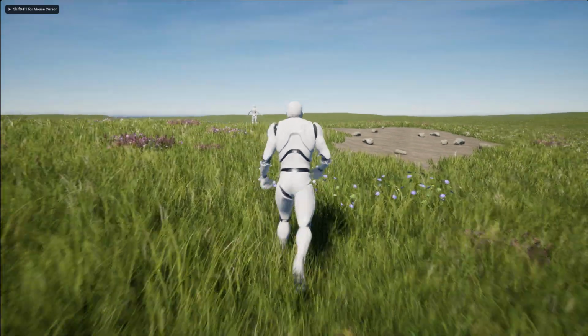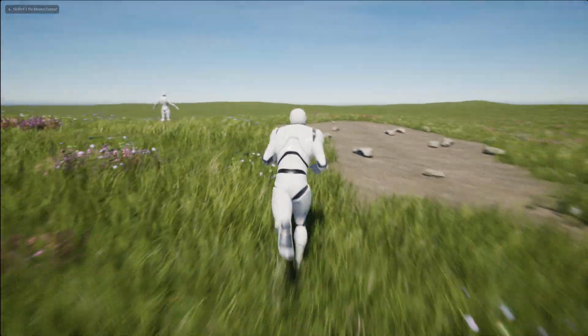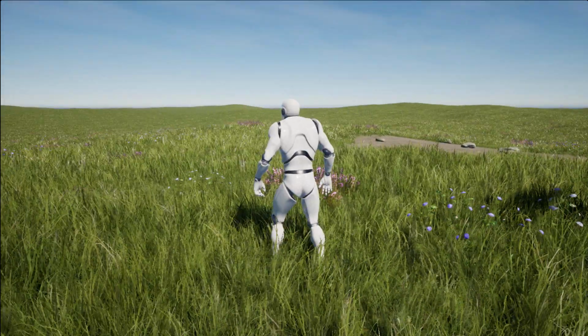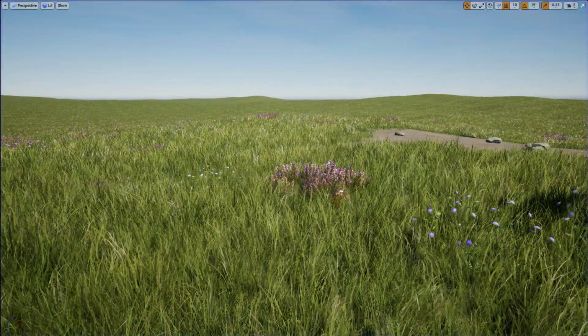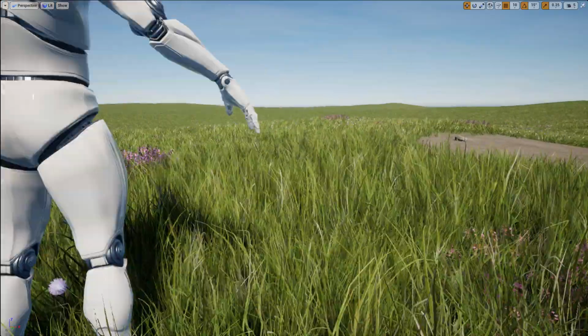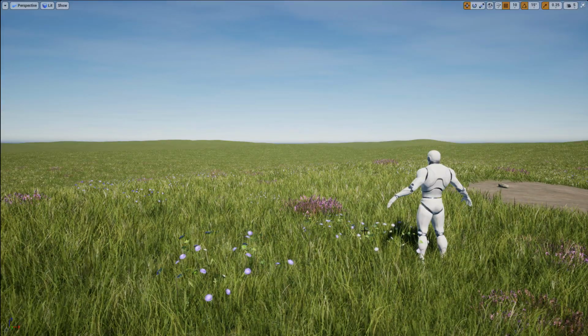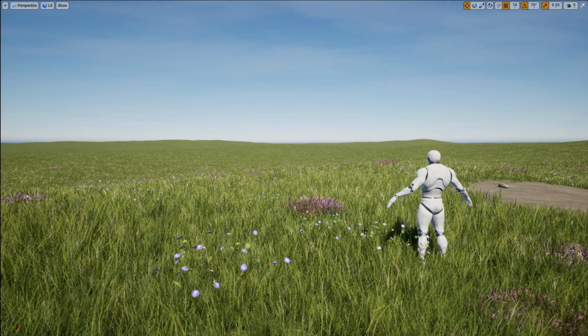In this tutorial, I'm going to show you how to use the landscape grass output node to procedurally spawn foliage on your terrain. This will allow you to quickly and almost effortlessly spawn grass, trees, rocks, or any other static mesh on a specific terrain texture.